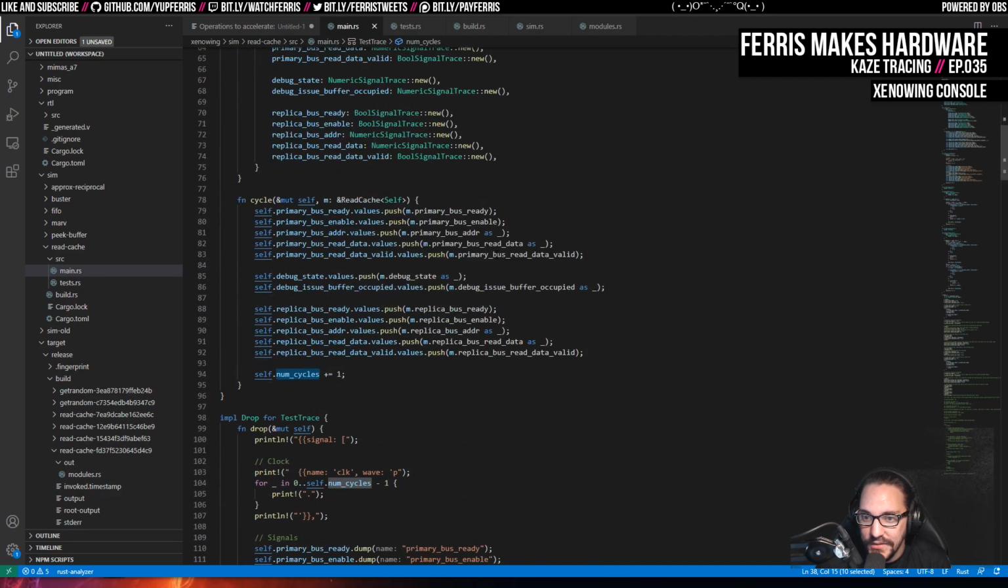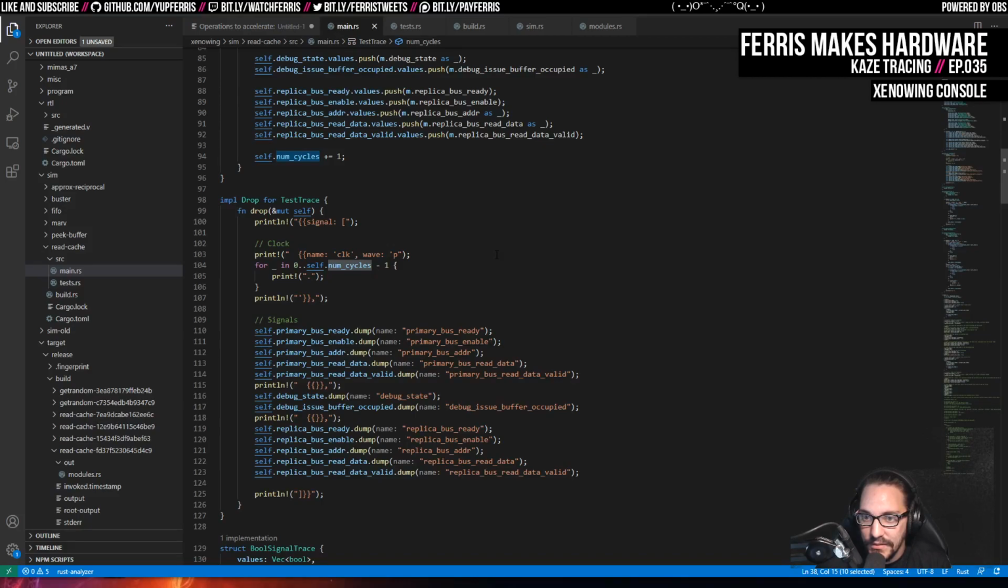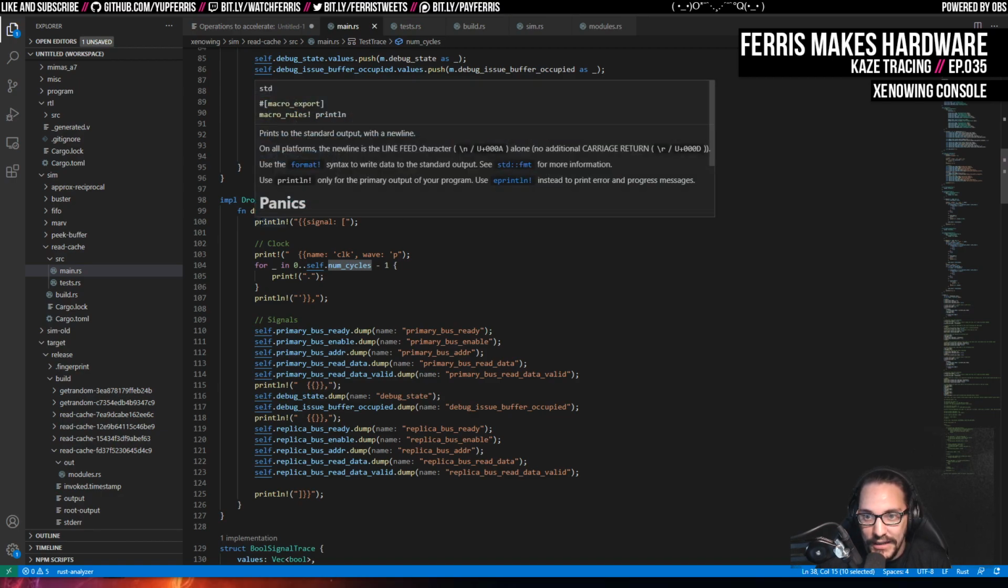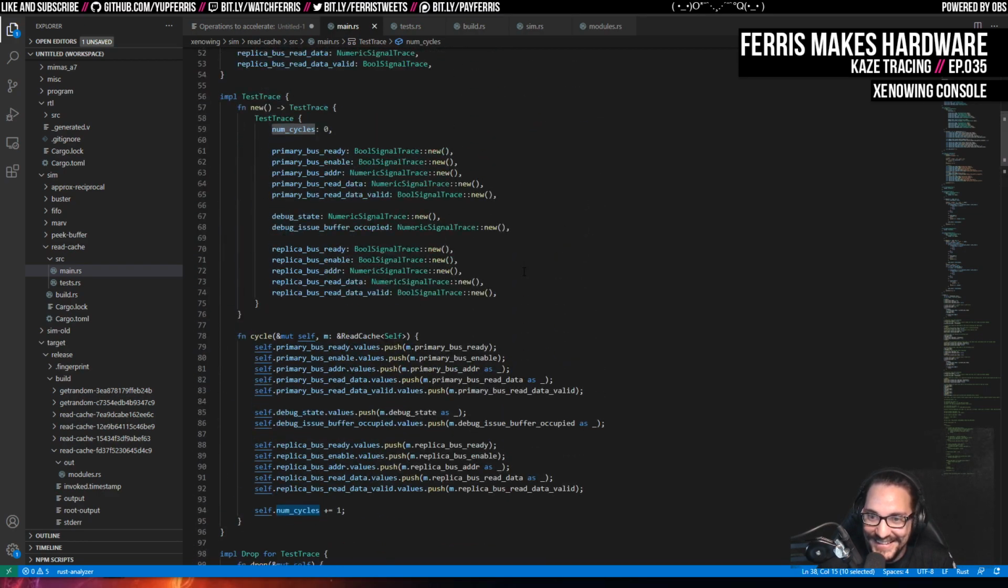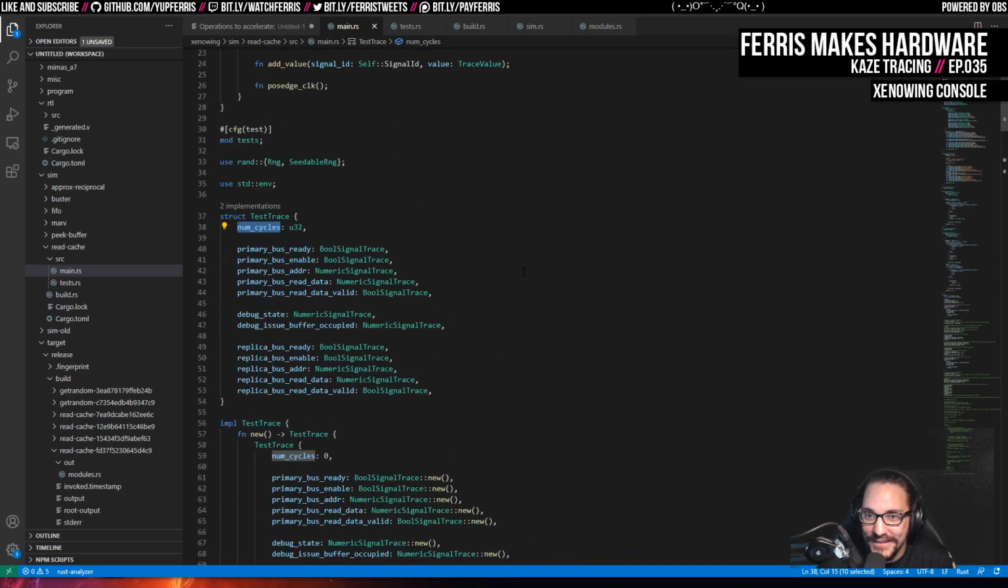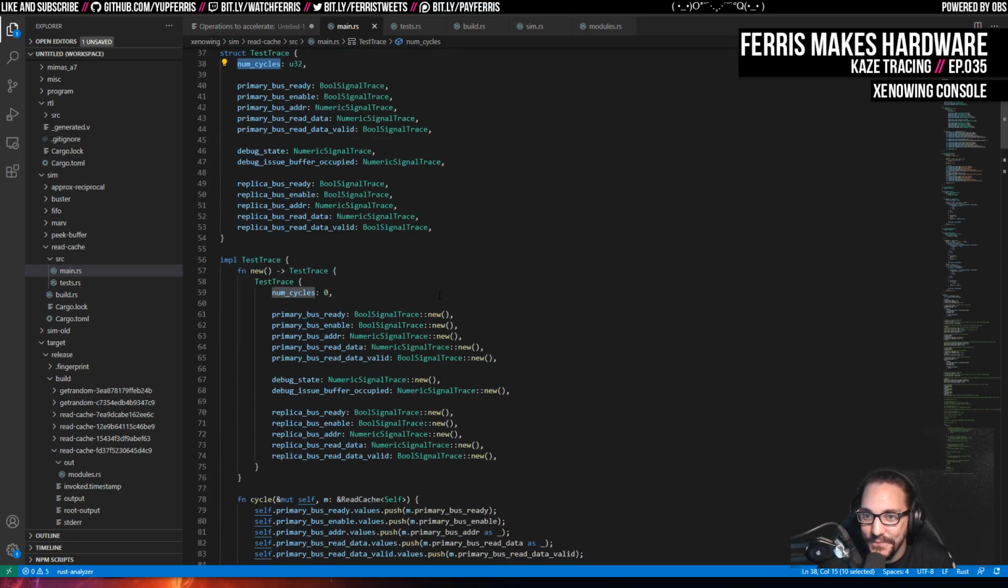Do I even need this num cycles thing? Why do I have that? Oh yeah, I figured out here when I'm dumping stuff. By the way, I'm not sure if this is a great approach when I think about it, because you're not supposed to be able to do things that can panic during drop, and I'm relying on this to close files and stuff. It's probably fine. I'm going to ignore it.